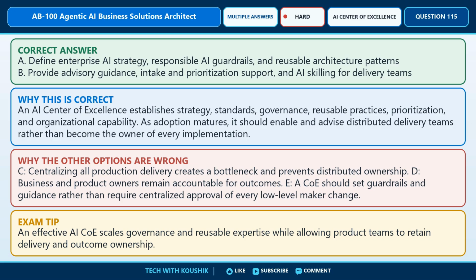Centralizing all production delivery creates a bottleneck and prevents distributed ownership. D. Business and product owners remain accountable for outcomes. E. A COE should set guardrails and guidance rather than require centralized approval of every low-level maker change. A useful exam pattern is this. An effective AI COE scales governance and reusable expertise while allowing product teams to retain delivery and outcome ownership.